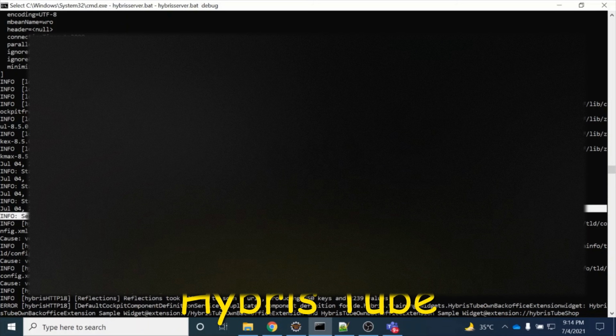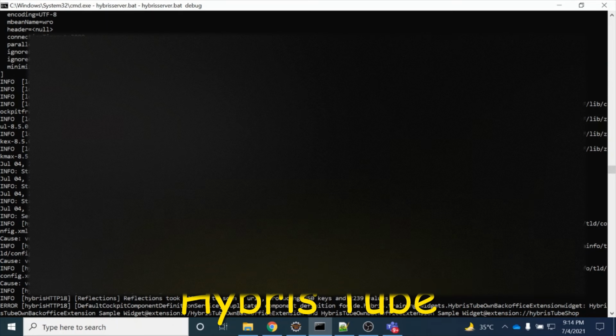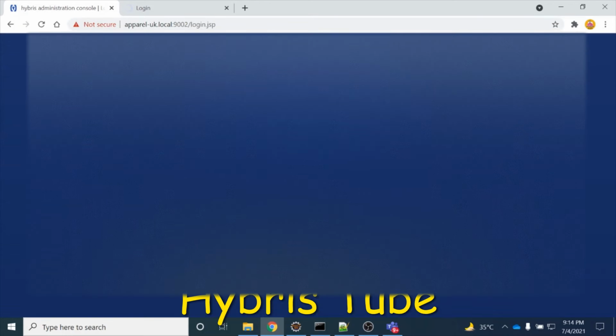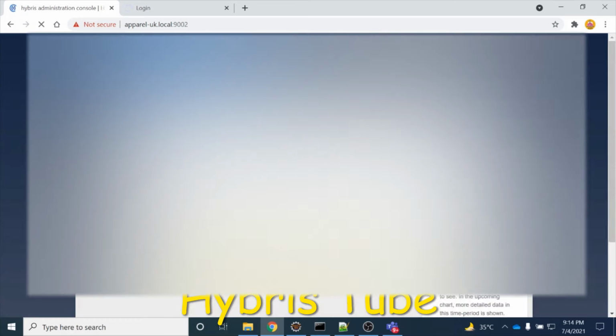So guys, now you can see the server has come up. You can see the server has taken this much time. Now our next step is we will perform the system update. For that, guys, I need to open the HAC. So I am going to open the HAC using the credentials admin and password nimda. Then I need to perform the system update.